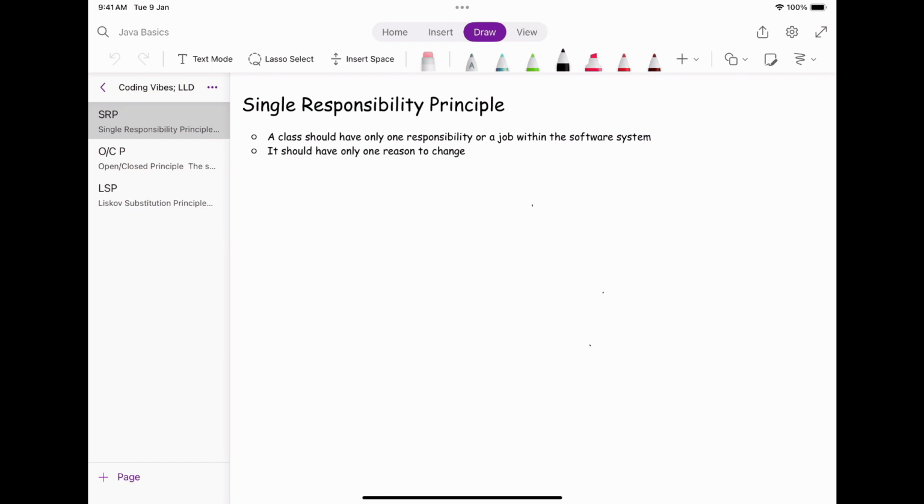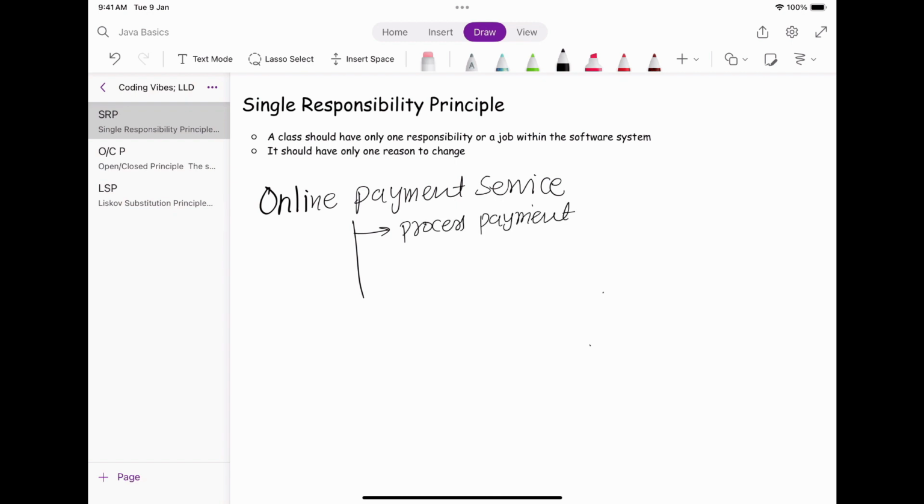How does it look in the real world, right? So let's take an example of an online payment system. Let's say there is a service, online payment service, and let's just say that it has three features. It can process a payment, and then it can trigger notification, and then it may generate invoice. So generate invoice is another feature.